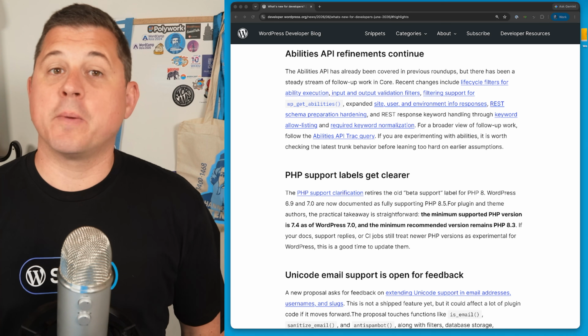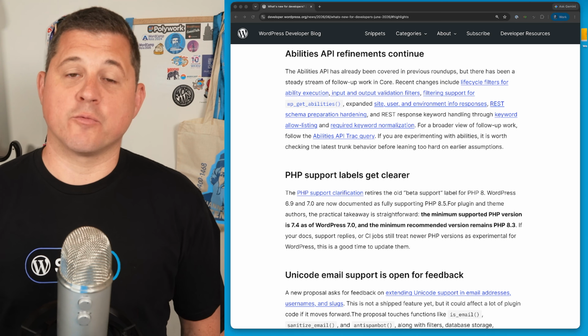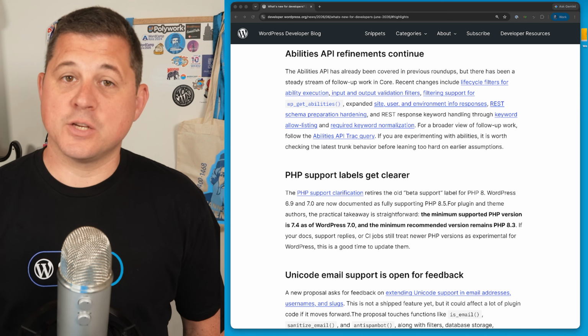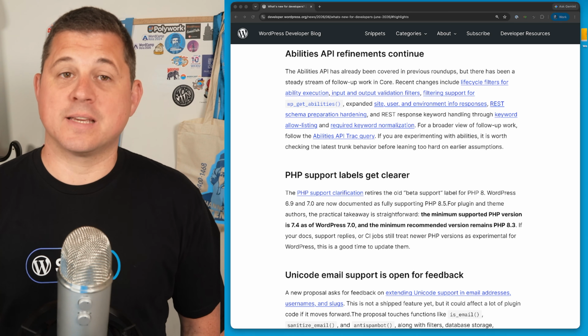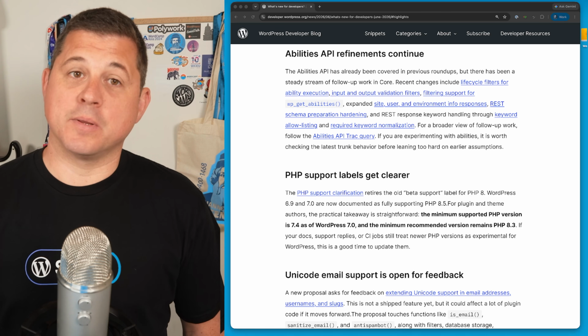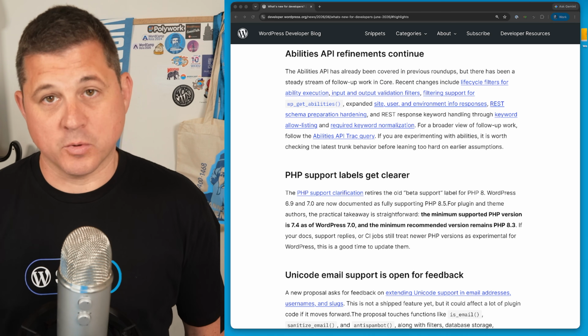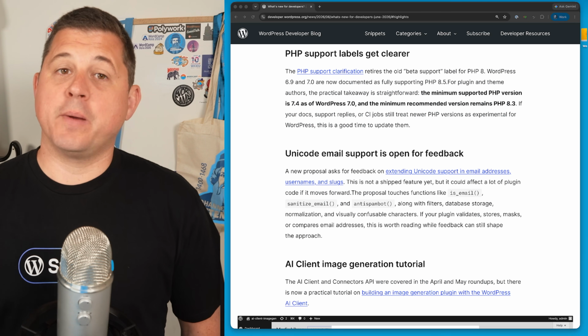Couple of quicker ones for the backend folks. The abilities API kept getting refined. There's lifecycle filters around running an ability, input and output validation filters, WP get abilities can be filtered now, and the REST schema got tightened up. So if you were poking around at abilities a month ago, go recheck trunk before you trust your old assumptions because some of it moved.